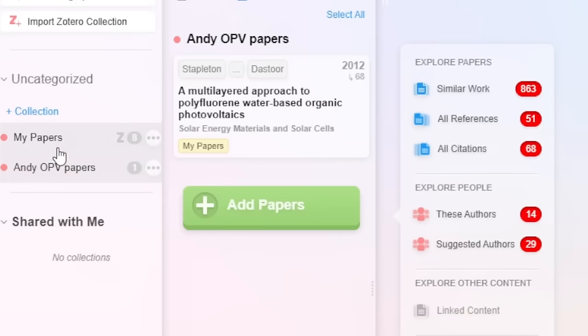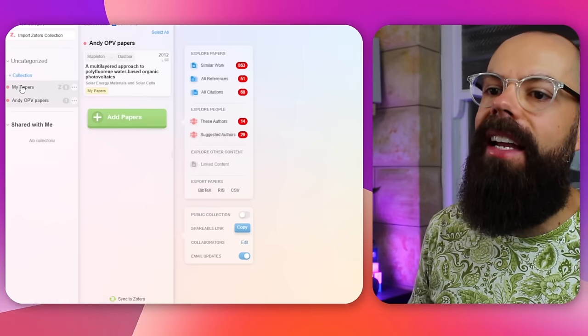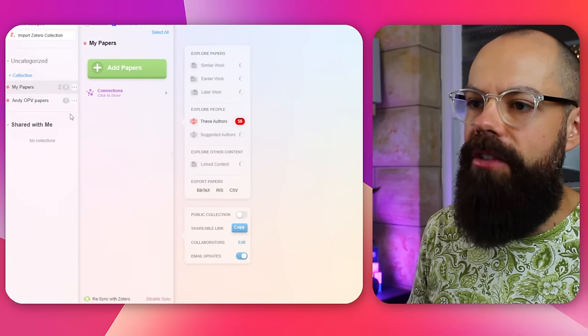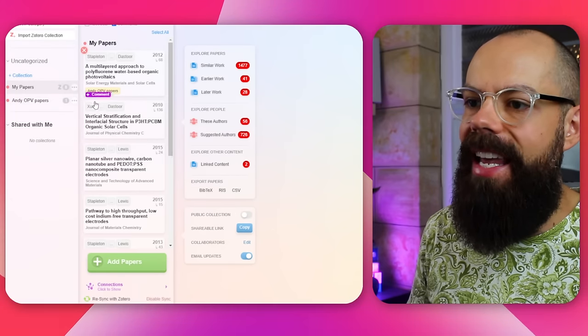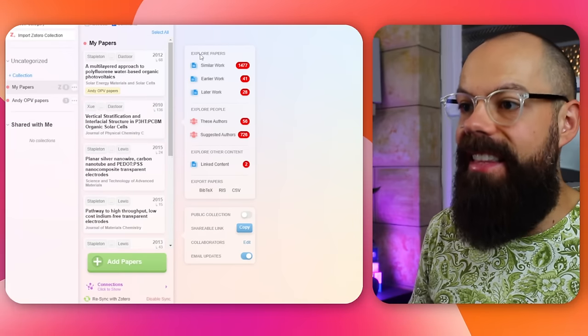And if we start clicking on these, all sorts of things will happen over here and it will start to get very confusing. The great thing about this as well is that you've got shared with me. I've got no collections in there at the moment because I've got no friends. No friends to share collections. Anyway, that's not going to put me off because if I click here, my papers, you'll be able to see that I've got all of these in my paper collection, and then this pops up.